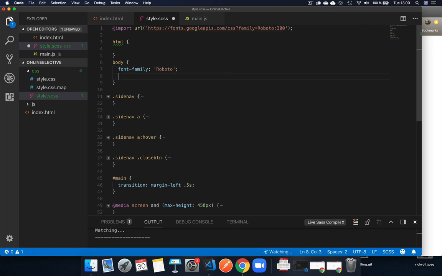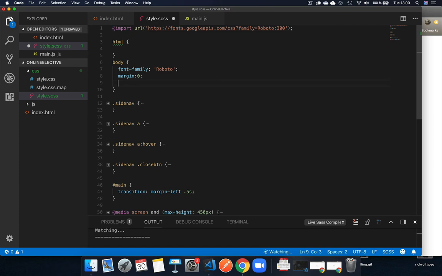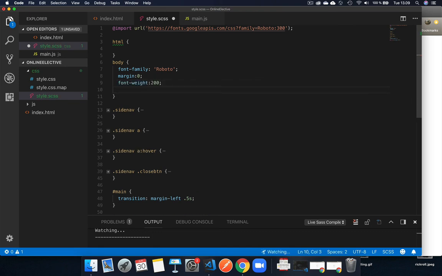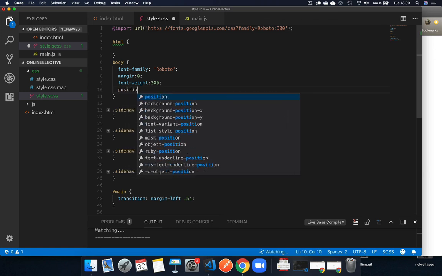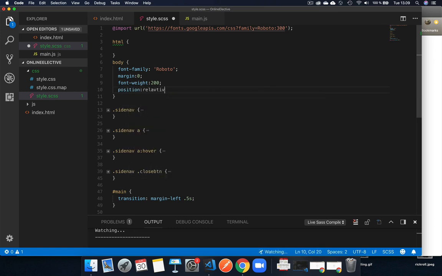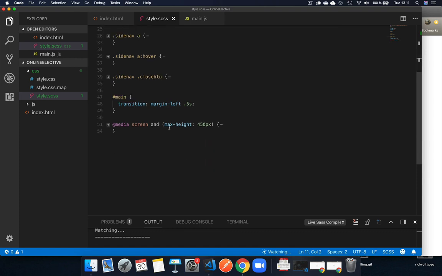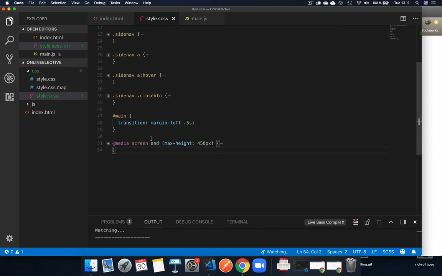And I'm going to add a margin, without the D, 0, so we are having all our content to the edge of the browser instead of having a margin. I'm just going to set up a font weight as well to make sure everything is correct, 200. And the last thing I'm going to do is add a position relative here, so all our elements inside know this is the parent element, which it already kind of is, but whatever. So now this is set up, and let's click save for this one. Let's just scroll down here.